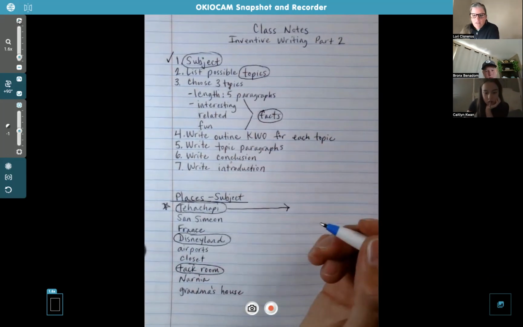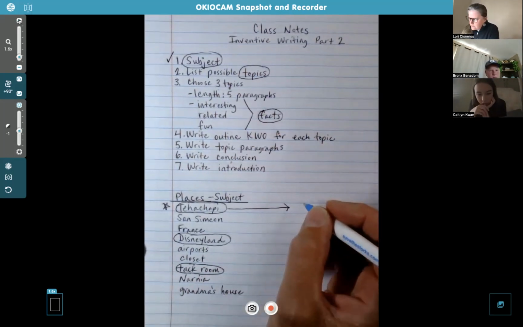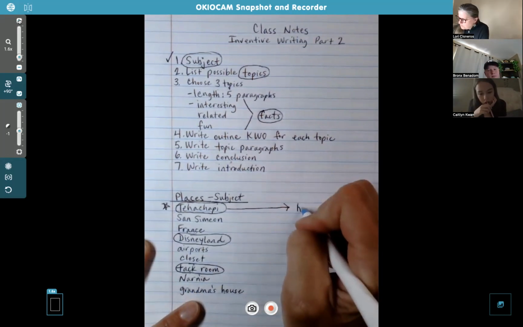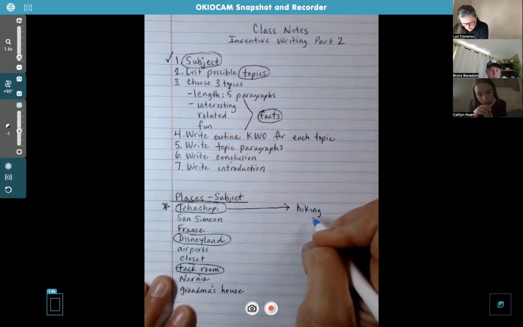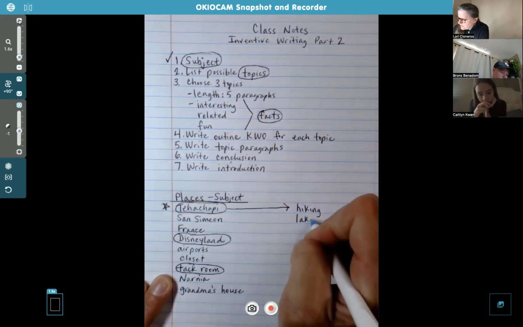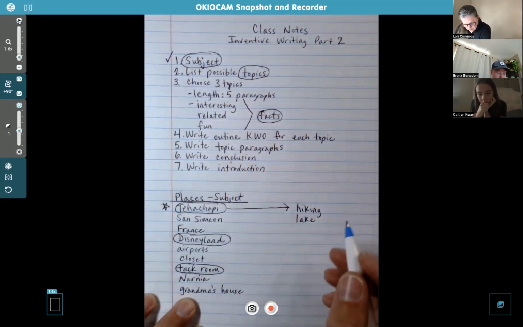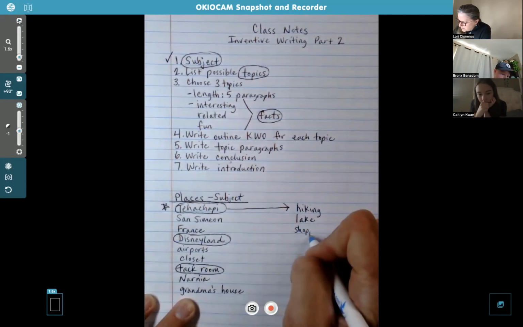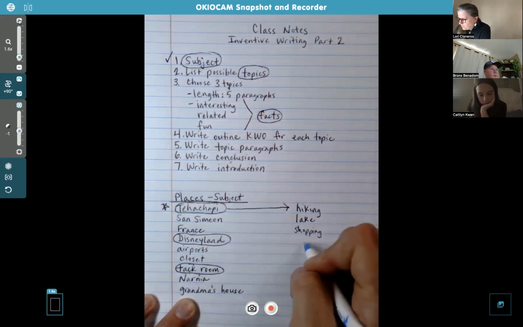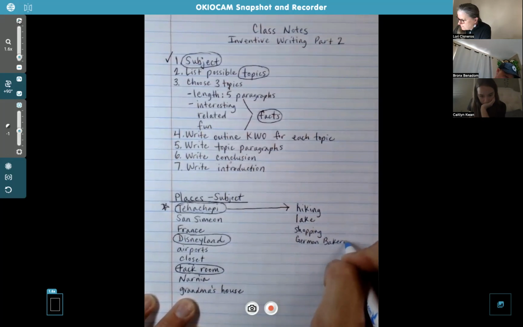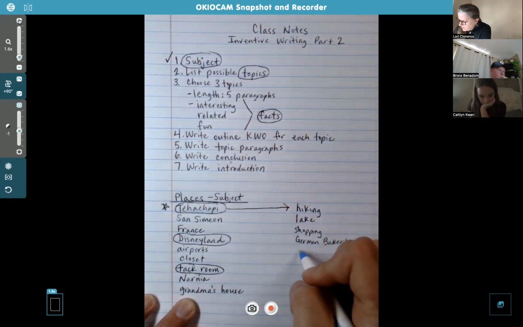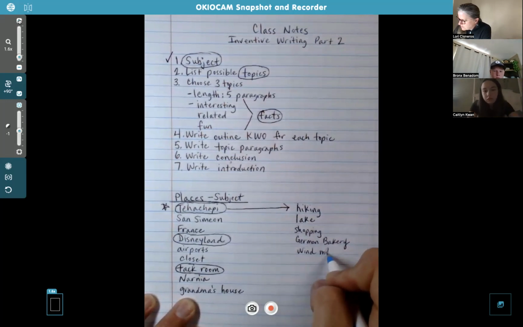Okay. So anyway, think about what you know about these places. So like for Tehachapi, I know places to go hiking. And we have a lake here too. And by the way, they stock this lake once a year with a bunch of different fish. So it's pretty cool. You could practice there. It's not like a natural lake though. It's a man-made lake, but still it's pretty cool. There's some shopping here. We have a famous German bakery. Everybody talks about that. We have windmills. You can actually hike up to them.